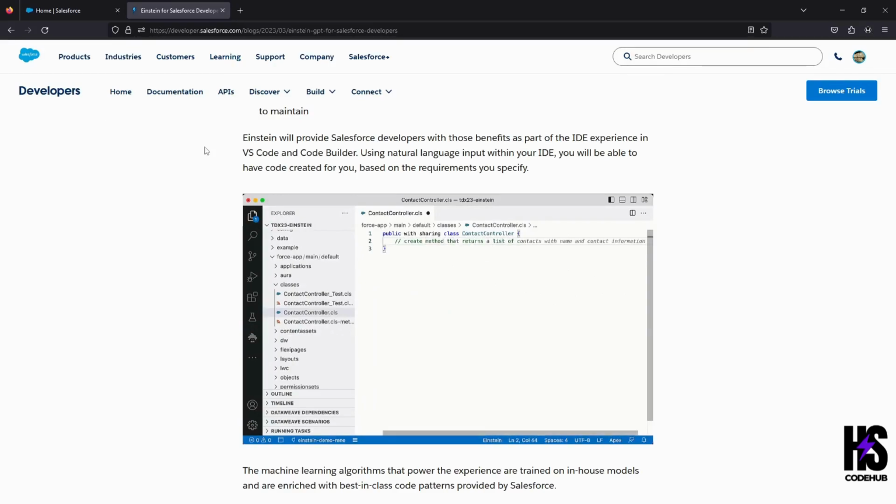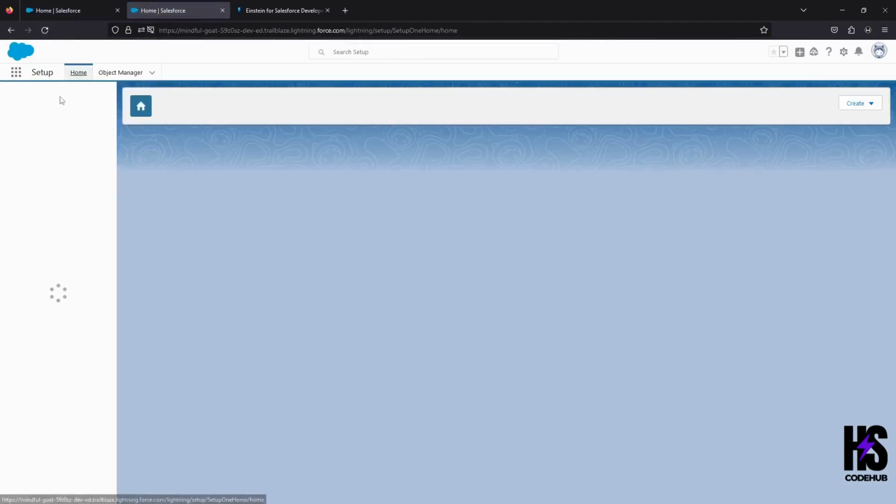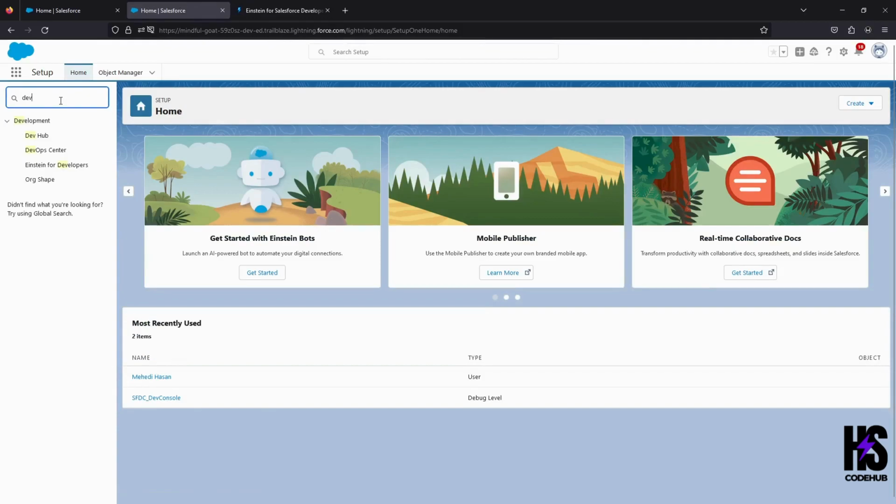So now let's see the main thing of our today's video. I will be showing now how we can enable it, and how we can write some code using the Einstein for Salesforce developers. First of all, I have opened Trailhead.org. Firstly, we have to go to the setup. From setup, we have to search for dev. Just search dev, and you'll get the Einstein for developers.